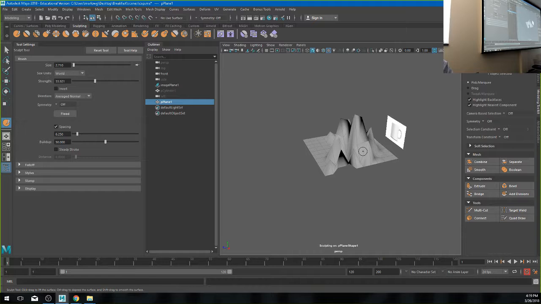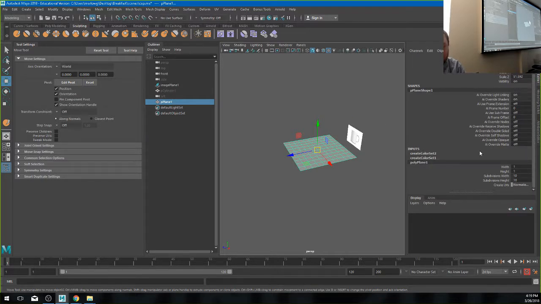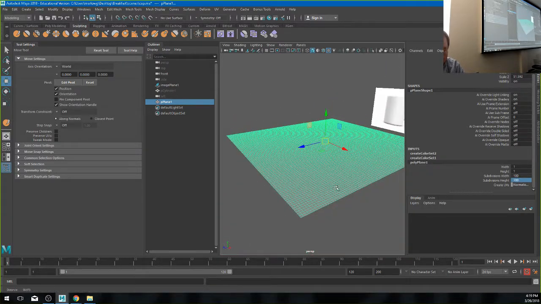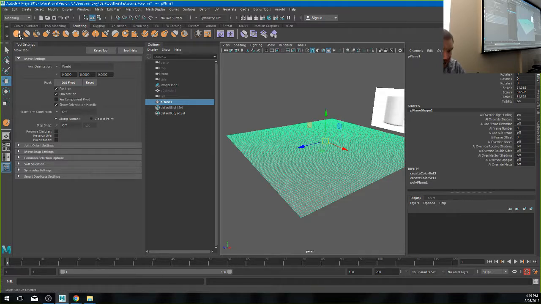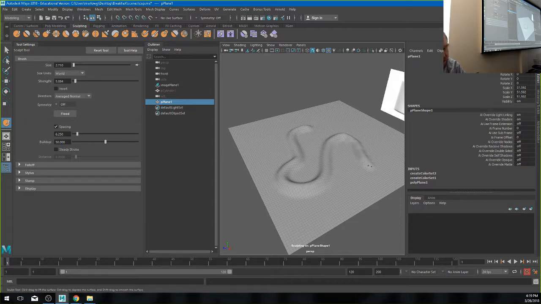But what we're not getting is anything that looks good because this model doesn't have enough resolution. So if I go to my channel box and make this polygon plane something that has more detail, instead of 10 by 10, let's do 100 by 100. Now when I go in here and start to sculpt this object, that's a little high, so I'm going to turn my strength down a little bit. We're going to be able to sculpt like this. Again, I can hold B, make my brush a little bit bigger, and start to sculpt.